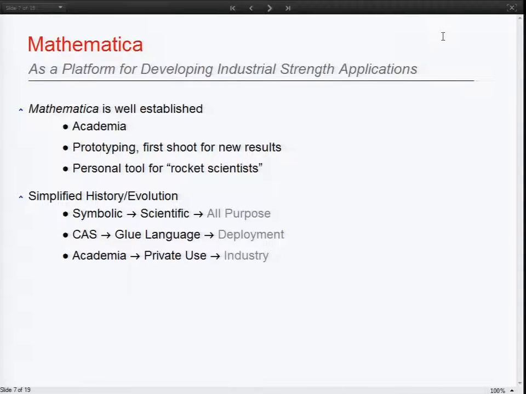Now I have a few more general things about Mathematica. I think it is very well established in academia. It is also established partially in industry for prototyping and for a first shot, for new results, to try out a new method. That's where it is really well established.